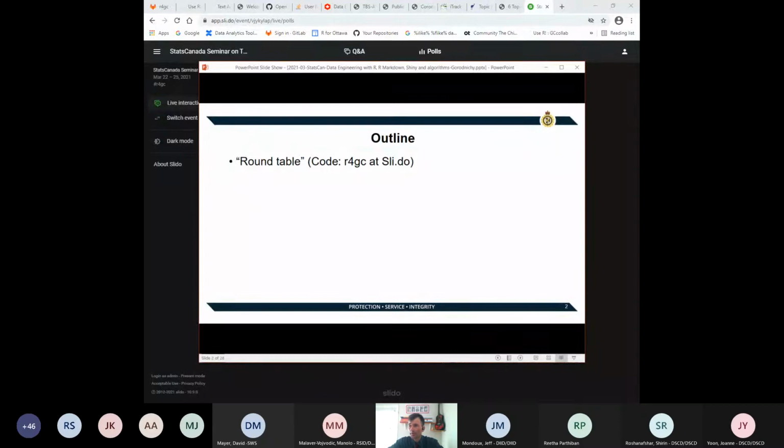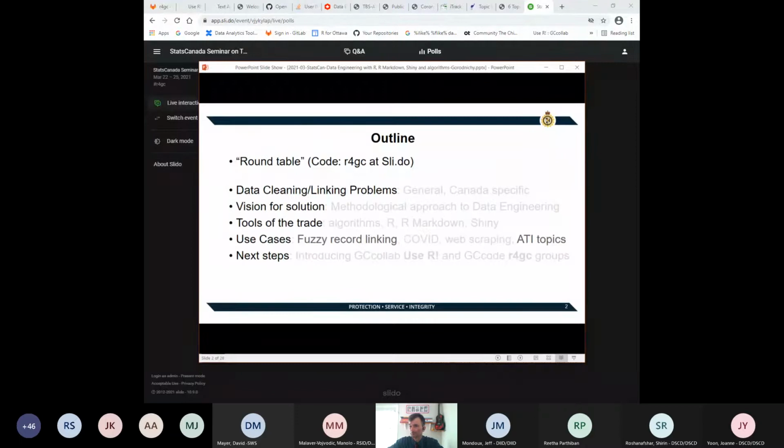So we're doing right now a roundtable, and what we'll be talking about today is data problems which many of us encounter. We'll talk about the vision on how to resolve those problems collectively. And we'll talk about methodological approach to data engineering. Then we'll talk about the 4 pillars of our trade, which I call algorithms, then R Markdown, and Shiny. And we'll use a few use cases. And next steps, introducing essentially GC Collab user R group and GC Code R for GC groups.